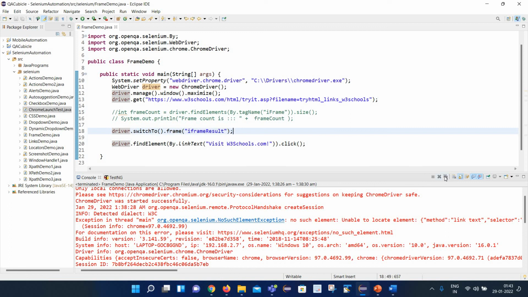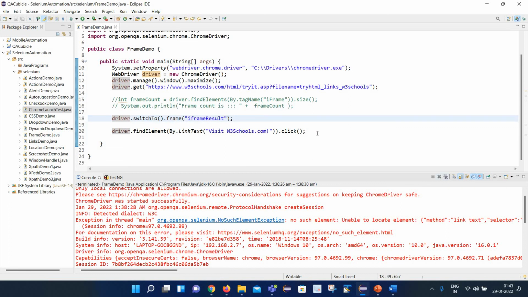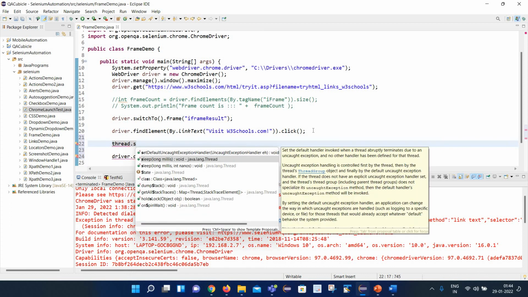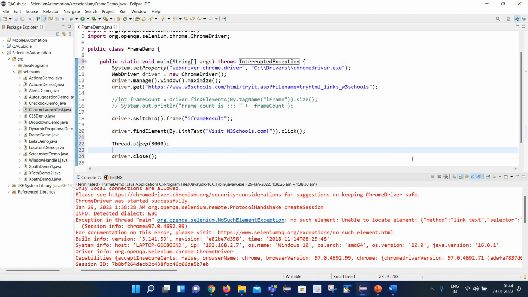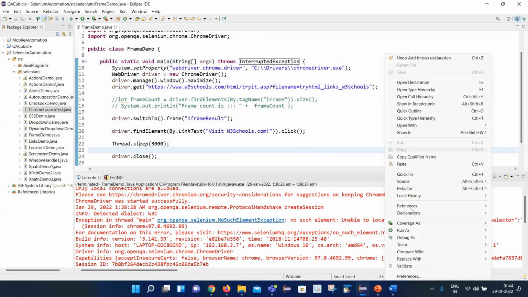Okay. So let's execute this program and see. And let's close my driver here, so I will write driver.close. Okay. And let's add some wait as well. So let me write Thread.sleep. Let's add a wait of 3 seconds here. And just include the throws declaration. And let's execute the program again.